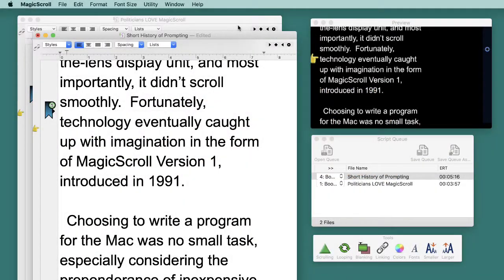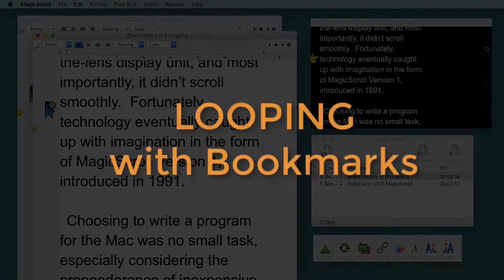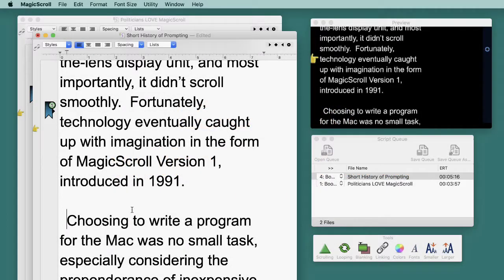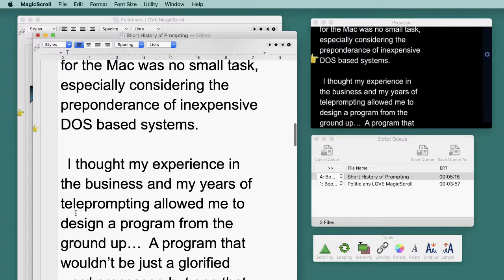The looping feature in MagicScroll allows you to scroll through a section of text, and when it reaches the end, it will jump to the beginning of that section again and continue re-scrolling or looping the same text. Both the start and the end of the looped section are created using bookmarks.